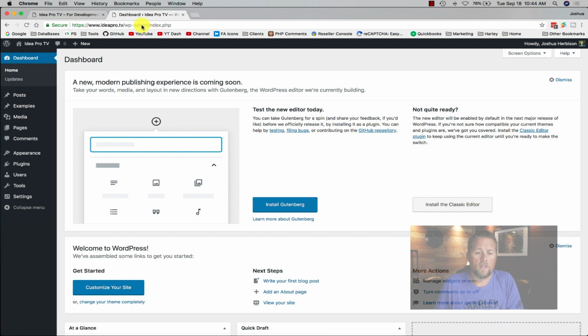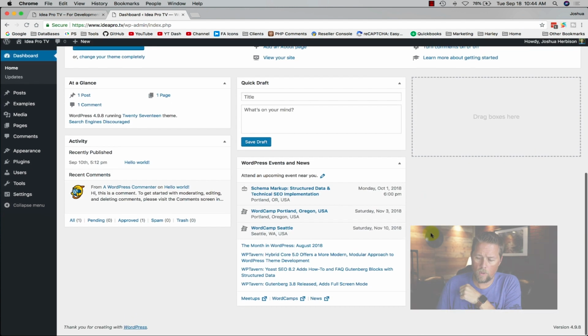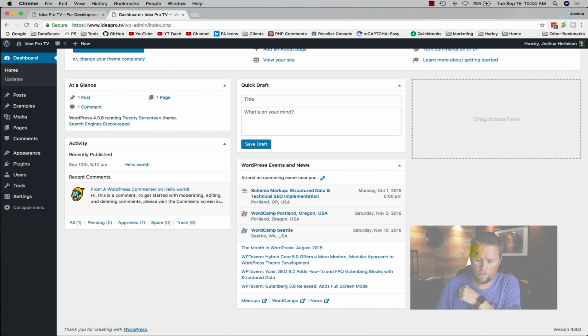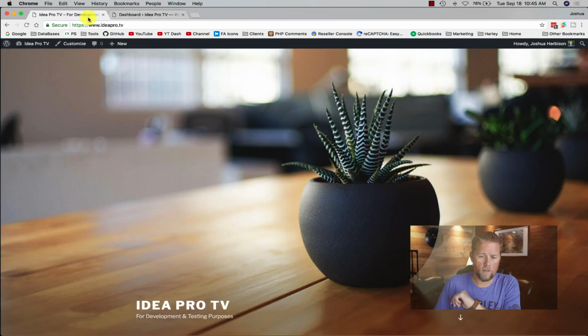So here on the ideapro.tv website that we use for testing, right here at the top, again, we're on version 4.9.8. Right here at the top, it says a new modern publishing experience is coming soon. So this is talking about Gutenberg. We have the 2017 default theme installed here on the ideapro.tv website.